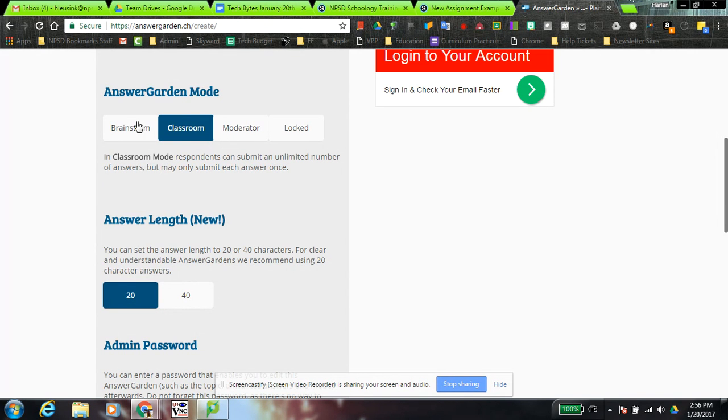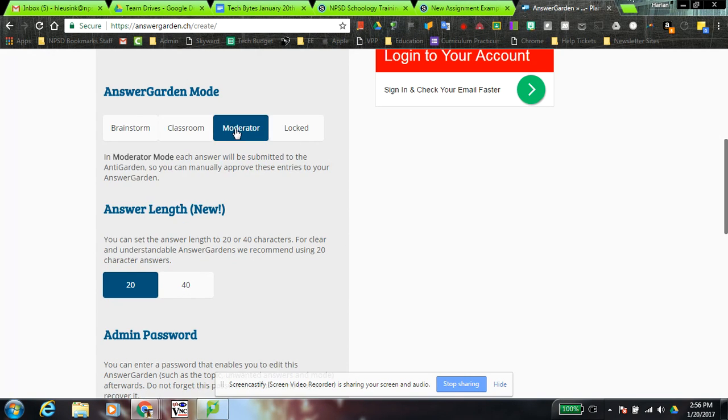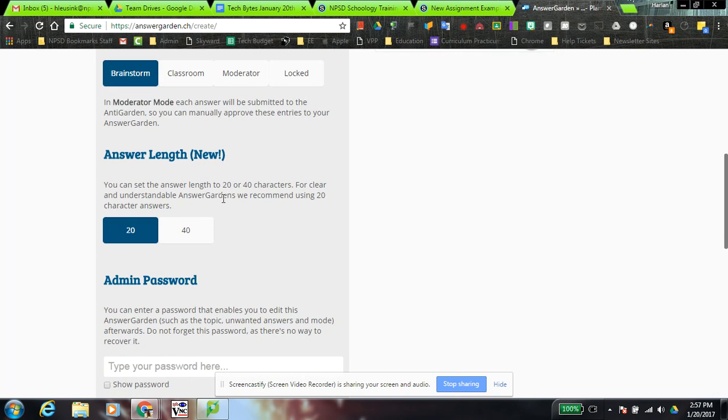It tells you what these options are. Obviously, for teachers, the classroom mode is going to be what you're on most of the time. But you can do what's called a moderator mode, where you actually have to approve responses before they appear in your word cloud. And then there's the brainstorm mode as well, which is kind of like classroom mode, but allows unlimited answers per person. So if they have a lot of different ideas, they could submit all of those ideas.